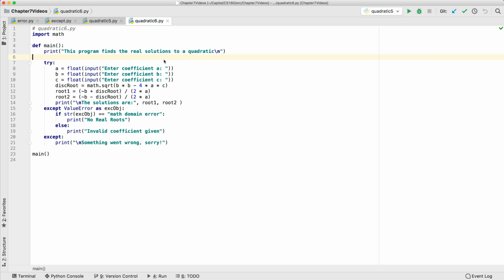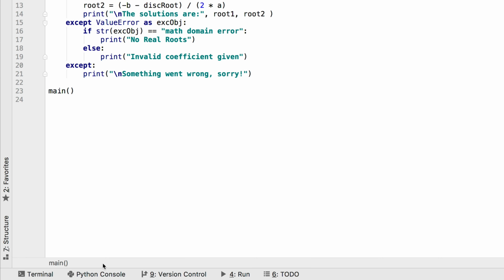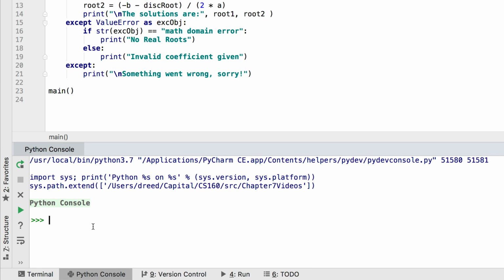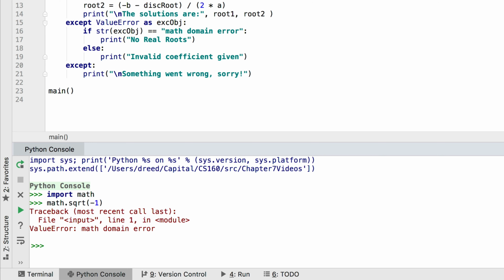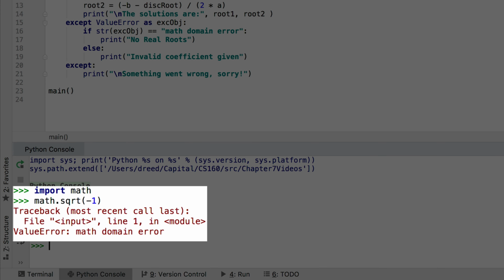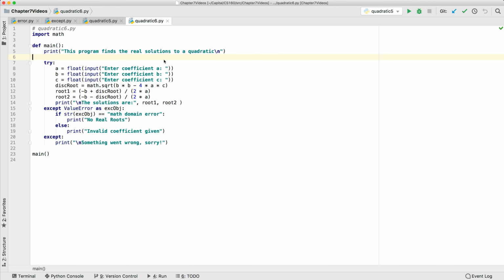This version shows how we can determine which type of value error occurred. I'm going to use the Python console to see exactly what happens when we take the square root of a negative number. In addition to value error, it says math domain error. So now we can use this variation on the except clause to get that additional information.